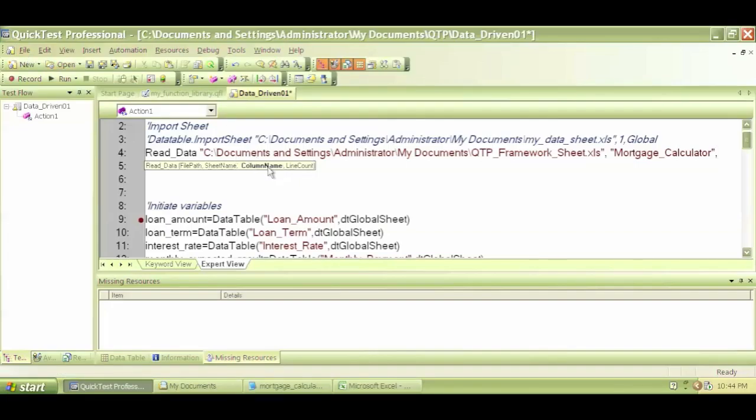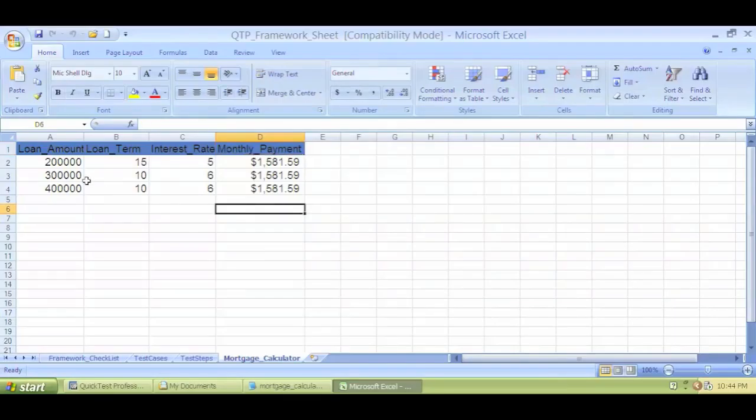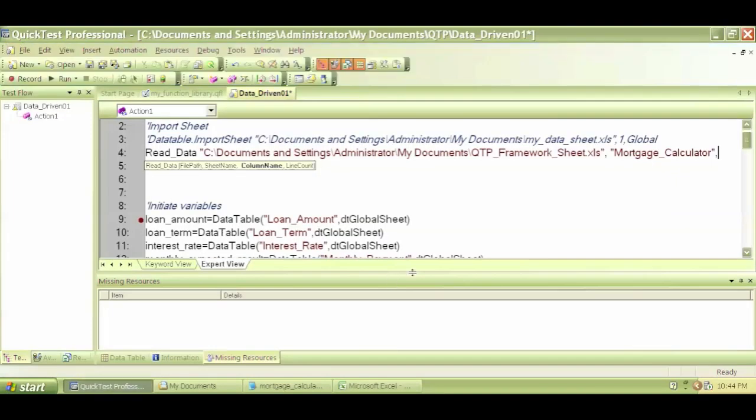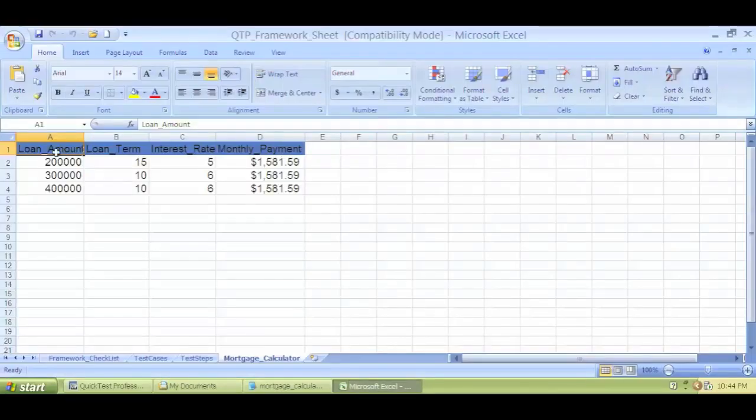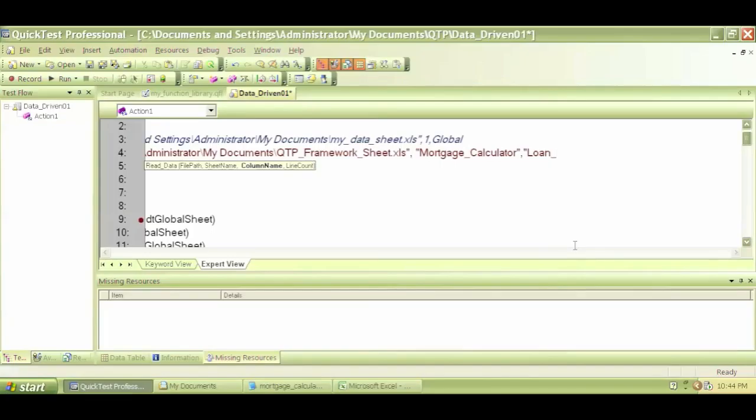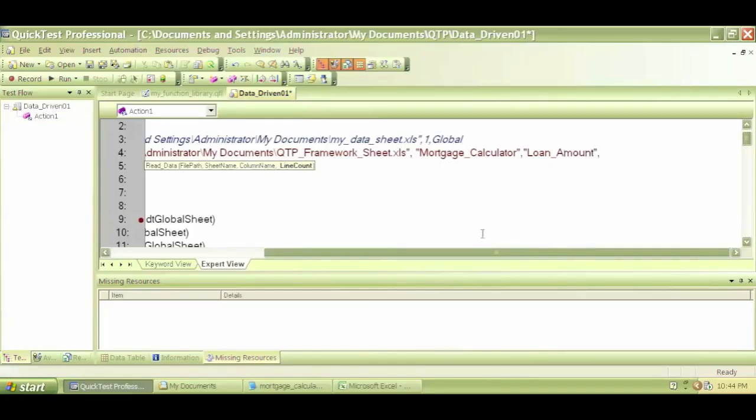This advice is automatically telling you that the function that we're trying to call has these parameters: the file path, the sheet name, and the next thing is the column name. So which column that we entered are we trying to read? This is the column that we're trying to read, right? Loan amount. We're trying to read this value. So the column name is loan amount. So pass the column name, which is within a quotation. The column name is loan underscore amount.